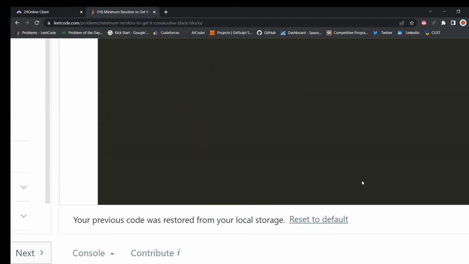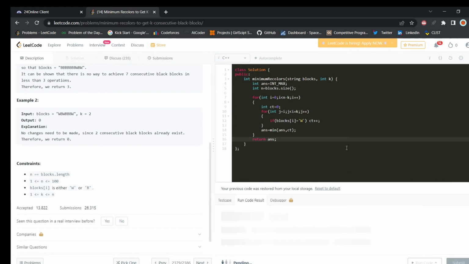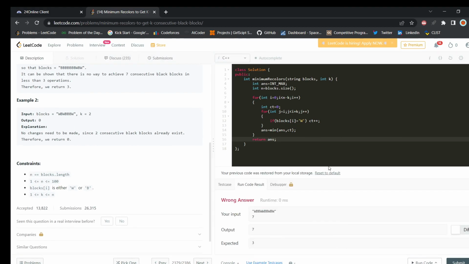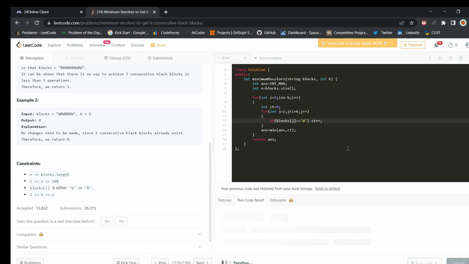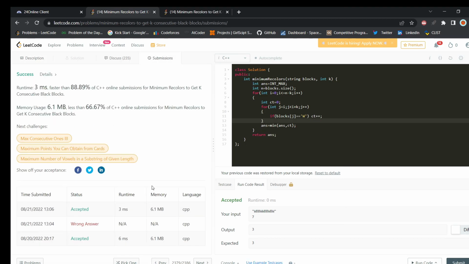Let's check if this code is giving the correct output or not. If it's not giving the correct output, we can debug it. So yeah, of course it's not the correct answer. Let's check where I made the mistake. And yeah, we get a correct output. Let me submit and see if it will pass all the test cases or not. And yeah, it got accepted. So thank you for watching.